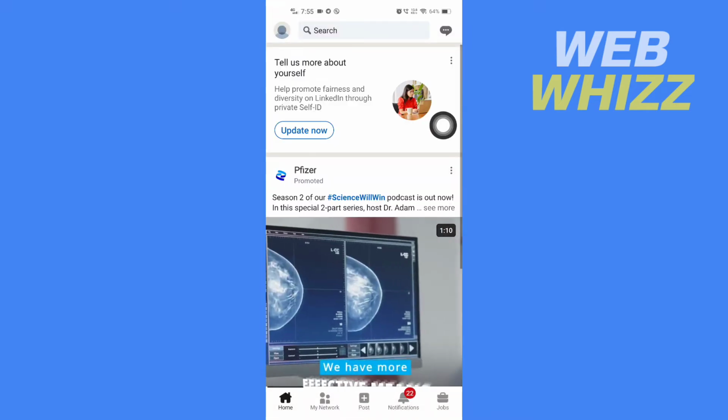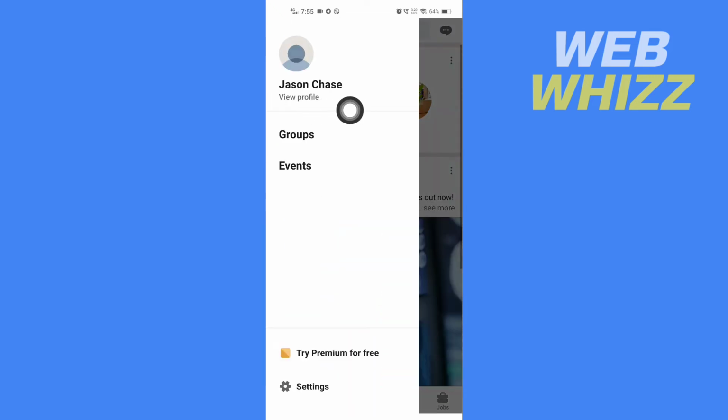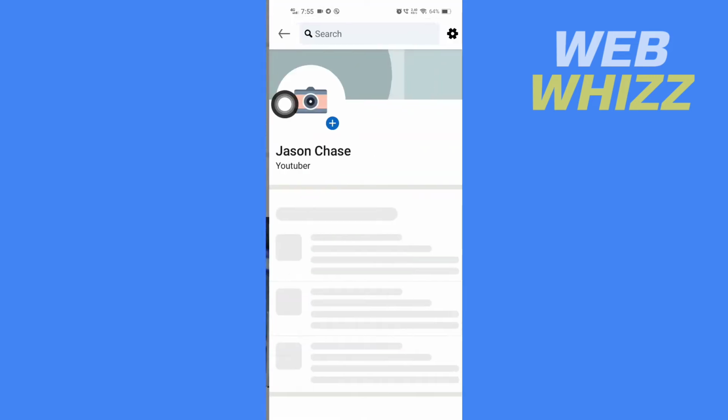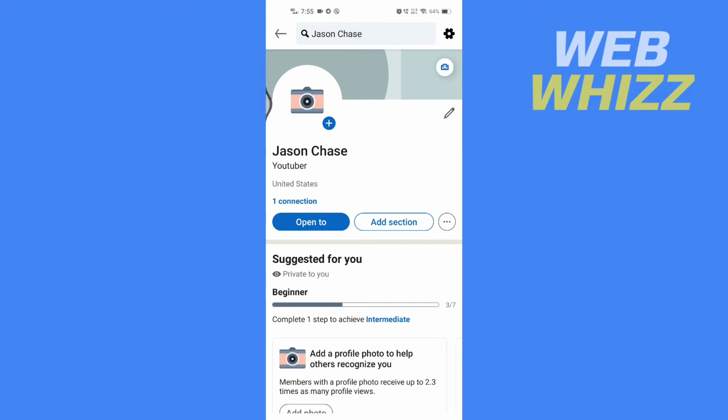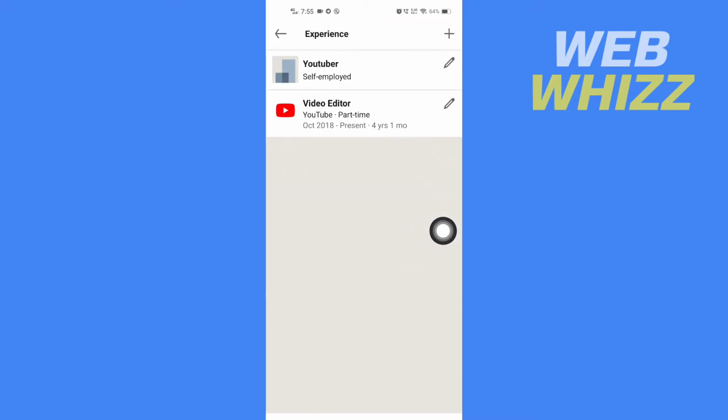and then here in the top left corner, tap on your profile and then tap on view profile. And now here scroll down and here in experience, tap on this pencil icon. Now here you have to tap on the pencil icon of the job where you want to add the promotion.